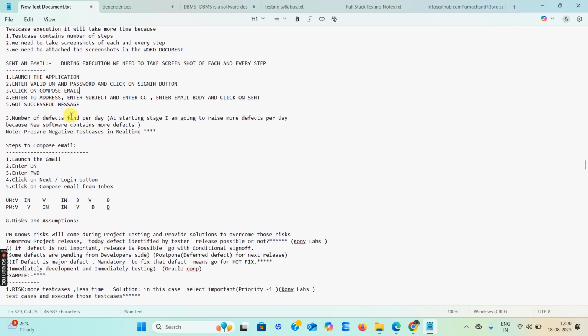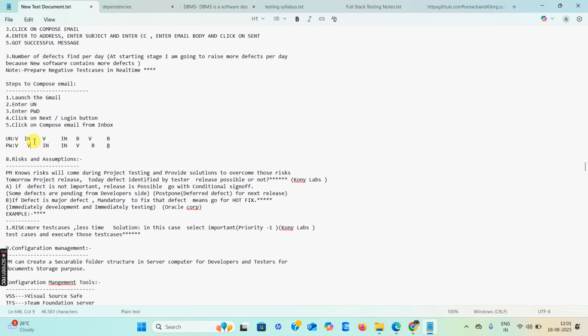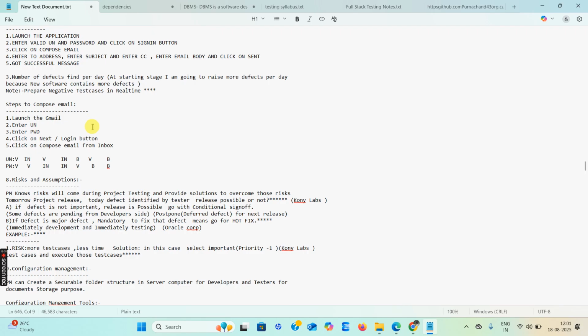Okay, so number of defects found per day means at the starting stage I am going to find more defects per day, because new software contains more defects. First launch the email, enter username, enter password, next button and compose email box. See here. Okay, so in this case, new software contains more number of defects.